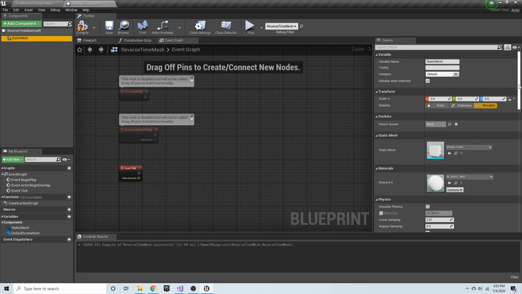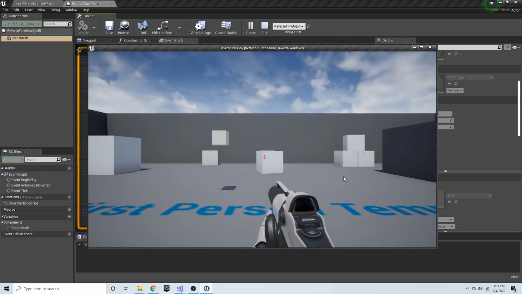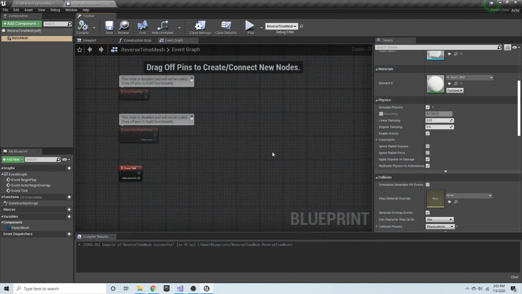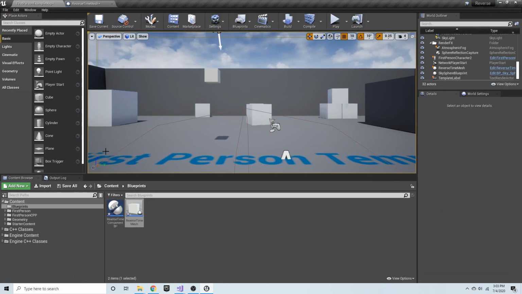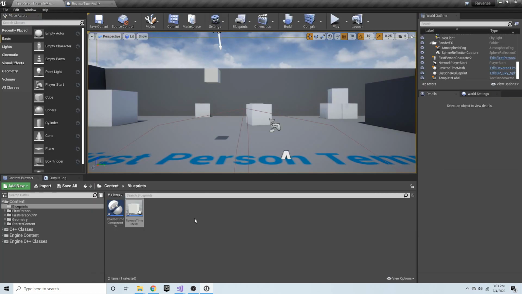And if it does have a static mesh, well then, assuming it's simulating physics, we'll go ahead and check that to true. Then we'll know that we can set its linear and angular velocity. Now in reality, if anything has a reverse time component on it and it doesn't have a mesh, well then there's really no point in reversing time for it, because the mesh is something that is moving around in the world, and that gives the visual of reversing time.